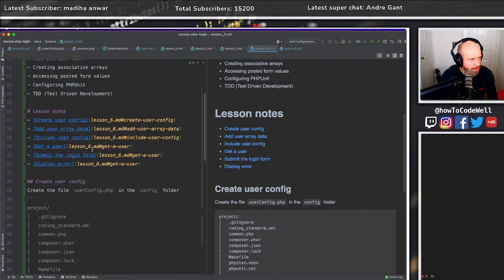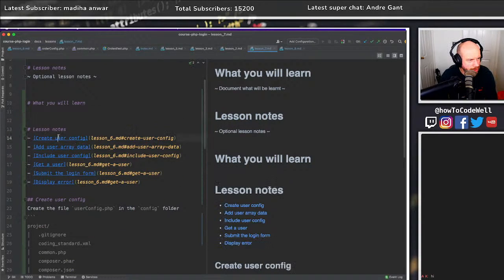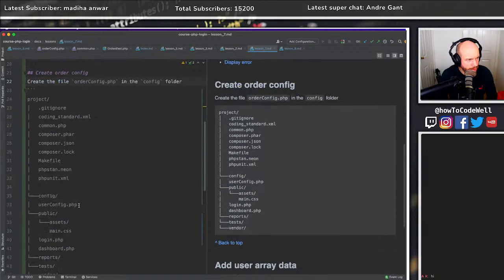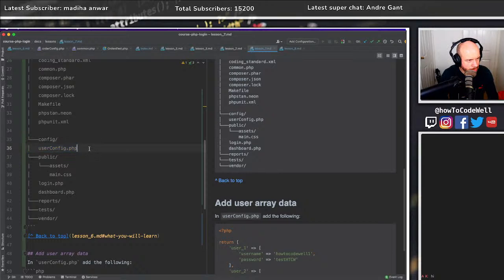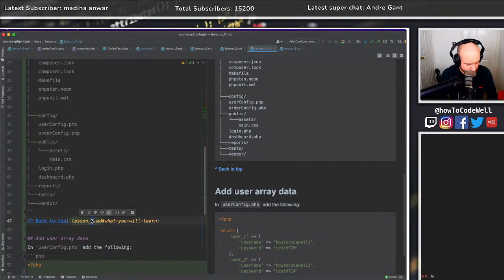Okay, so what I want to do, let's get rid of that for a second. Lesson notes, create order config. So that would be lesson 7. Create order config. Add user array data. Add order array data. It's going to be very similar. So that's order config. And down in here, where we've got user config, we need another one. And surprise, surprise, it's called order config.